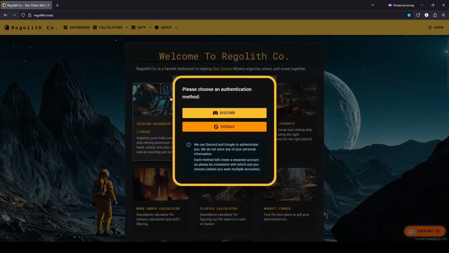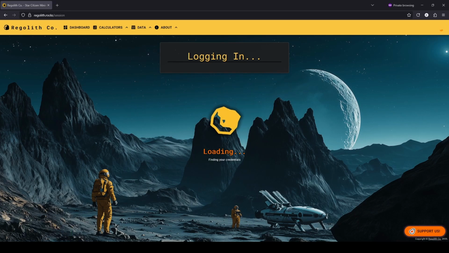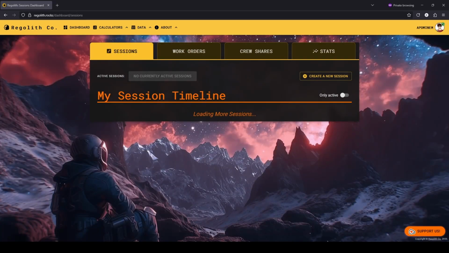The first thing you will need to do is log in. You can do this either with Google or Discord, but for this guide I'll be using Discord. Authorize this in your Discord app. It should take you back in. Next, you want to go to Dashboard, which will bring up the sessions, and select Create a New Session.